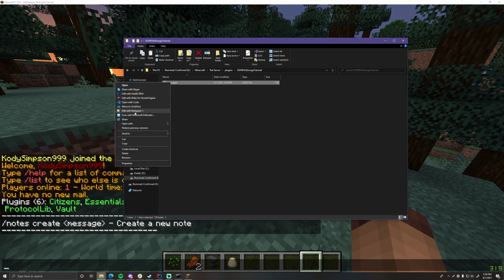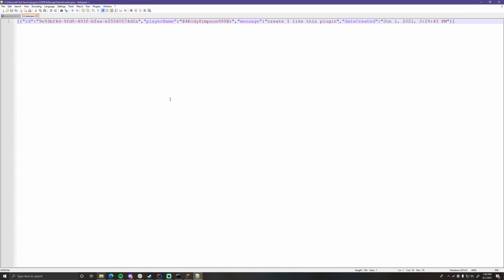If we open this up using Notepad++ or any text editor, you can see we have our note here. Isn't that awesome? We have note ID, which is a unique identifier. We have the player name, which has the color codes on it, but whatever. And then we have the message itself for the note, and then the date created. So June 1st, 2021, 3:29:43 p.m. Awesome. And it's surrounded by a JSON array and a JSON object opening and closing tag, and then a closing array tag. But as you can see, there's one little issue.